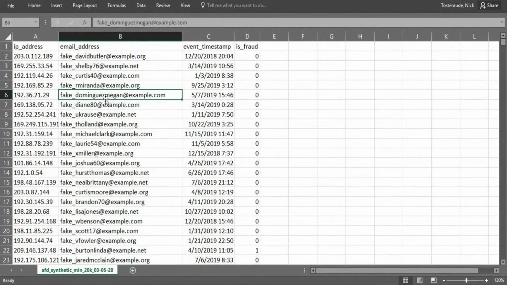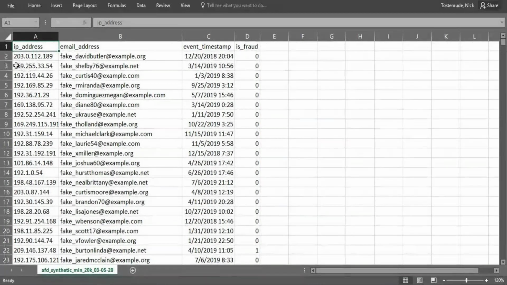This is a basic data set for the Online Fraud Insights model, where it includes an email address, an IP address, and a timestamp, and a fraud label. Each row here represents a historical event or record, such as a new account signup.